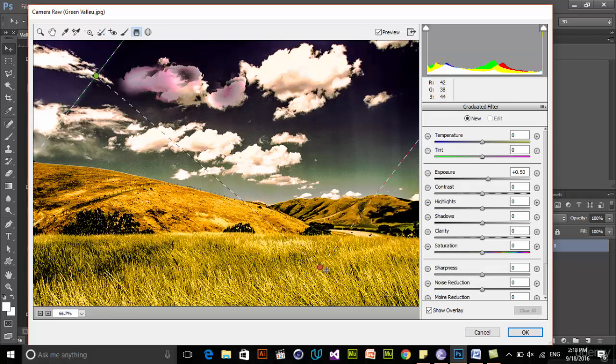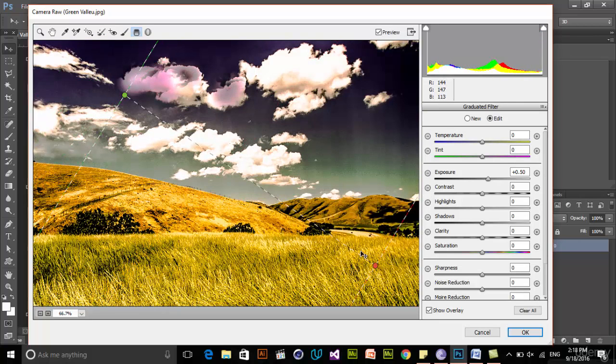There are a lot of options in the Camera Raw filter that you have to know, and I just gave a brief overview of this Camera Raw filter.